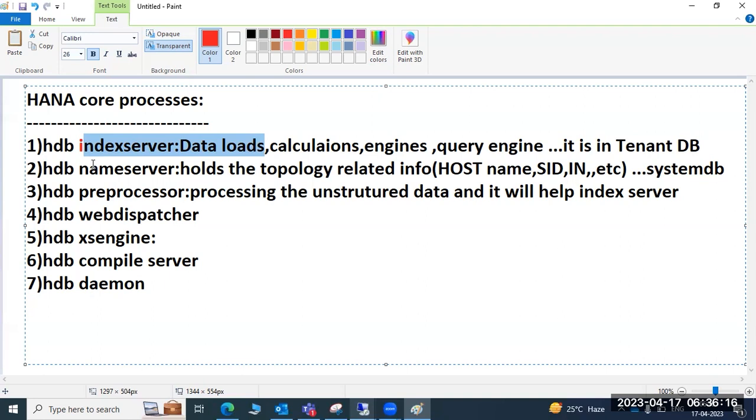And for tenant DB, we have two masters here. Index server is the master in tenant DB. Name server is the master in the system DB. Why? Because it's the major one. It holds topology related information. The technical word is topology. But what does topology mean? Host name, SID, instance number. All of these are called topology related information.